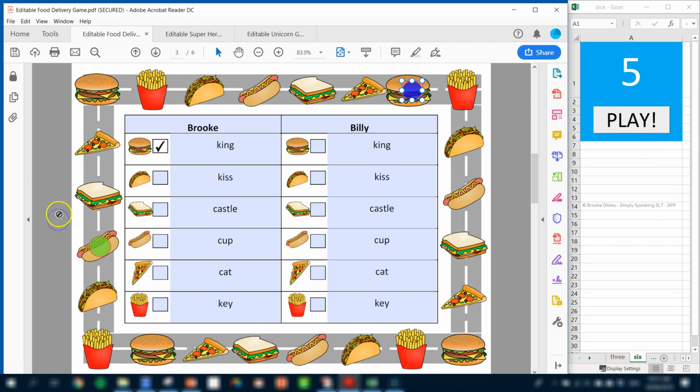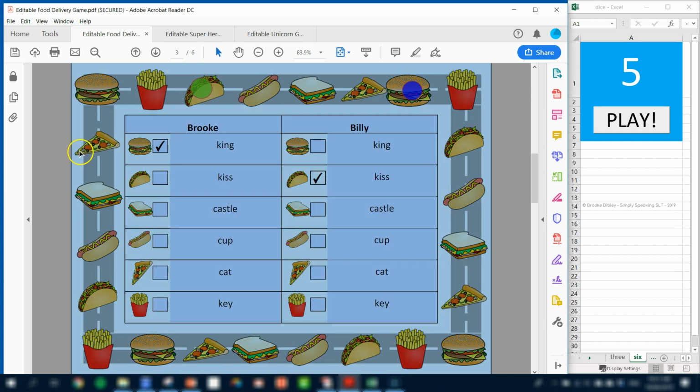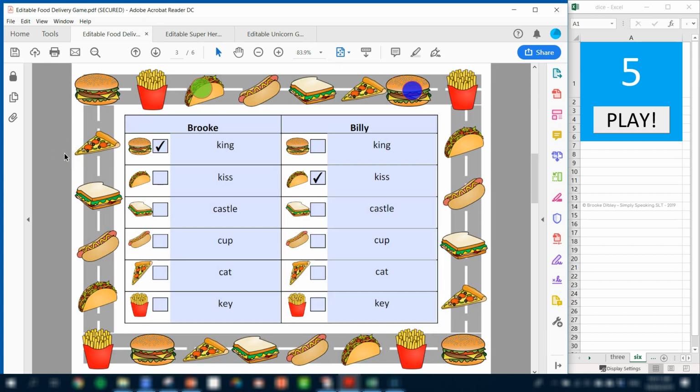They got a 5. 1, 2, 3, 4, 5. They're on the taco, so Billy has to say kiss, and he has to say it 5 times, and you get the idea. You just keep going round and round until one person has filled up their entire column, and the idea is to be the first one to fill up your column. Gameplay is sometimes fast and sometimes a bit slower, because what will likely happen is you get to the stage where each person only needs one thing to win, and then they have to just keep going around until they land on it.